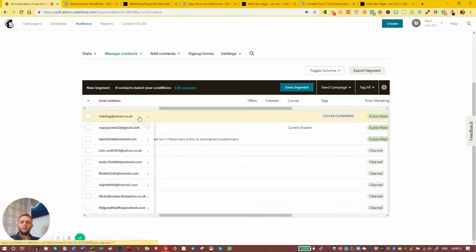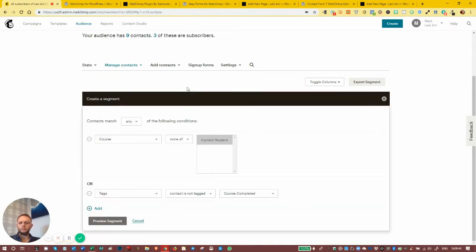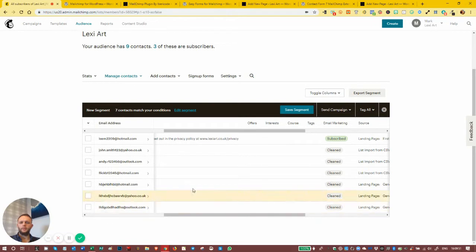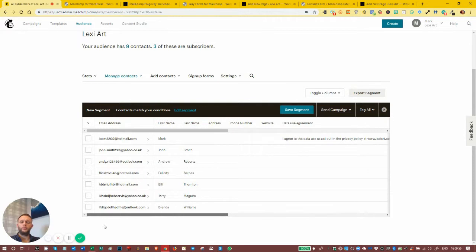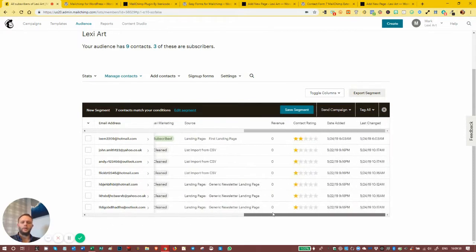Training at lexiart.co.uk matches the condition because they are not in the group, and Mary Jones matches the conditions because they are not tagged. We've said either of the conditions, so it matches one condition, which puts them in that segment. The rest all match because they're in neither. If we simply change that to all, then they have to match both conditions, and then preview segment. And as you can see, we're down to 7 contacts. So that hopefully highlights the difference between any and all. They have to match both conditions.